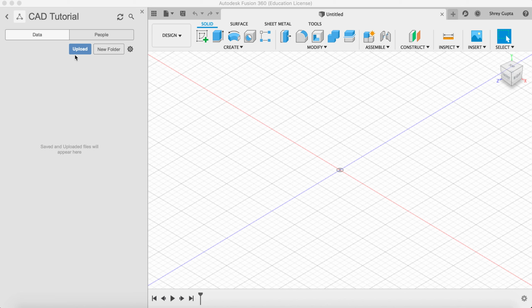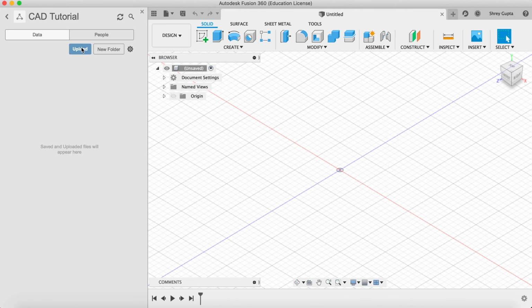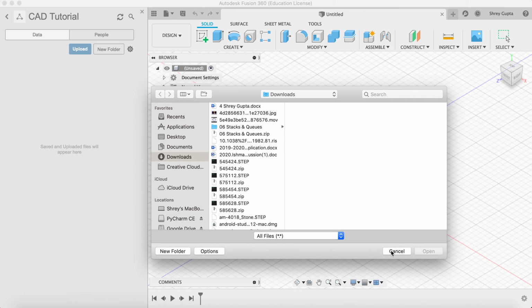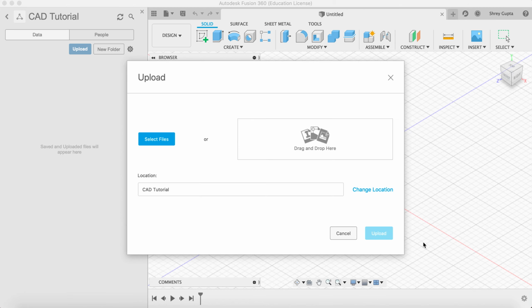I mentioned that if you press upload, you get to this screen right here, and I said we'd mention it in a later video, so here it is. Basically, you press select files over here. Right now I don't have anything to select because I haven't downloaded anything, but once you select a file you'll be able to upload it.